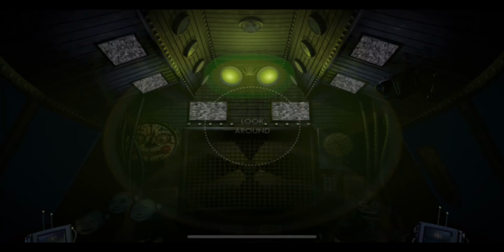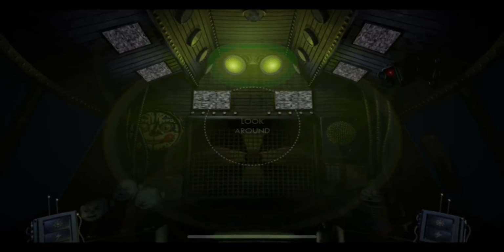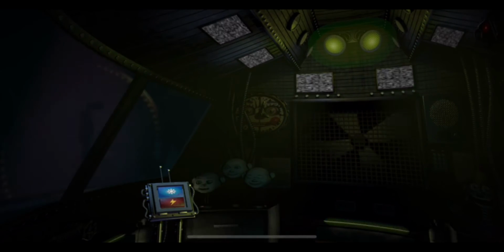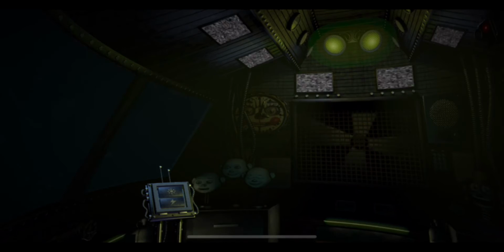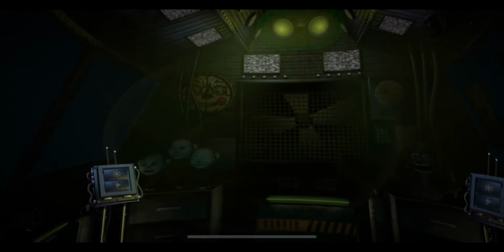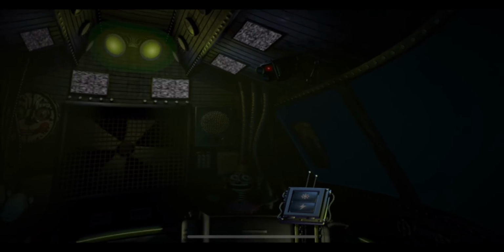Motion trigger, entryway vent. Let's check on Ballora and make sure she's on her stage. Great. Now let's check on Funtime Foxy. Great. It looks like everything is as it should be in Funtime Auditorium.